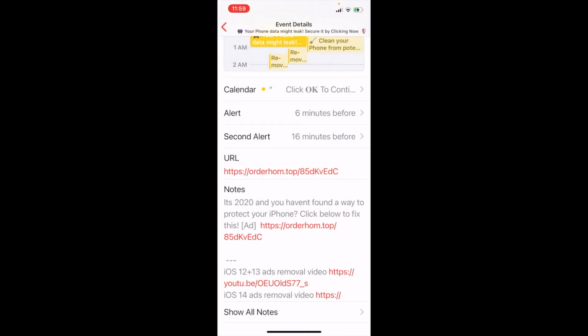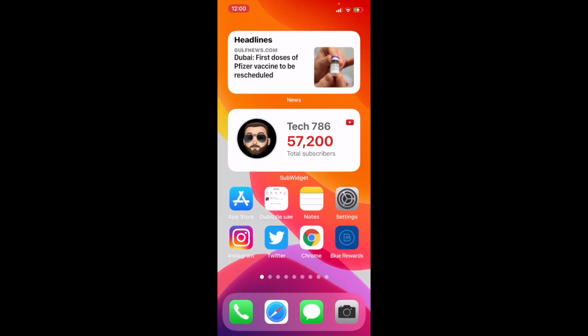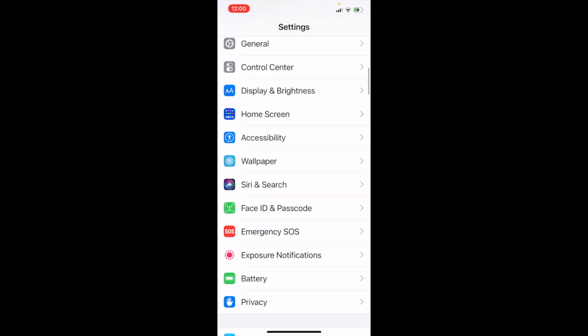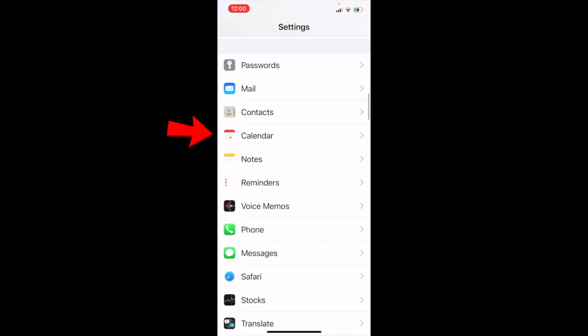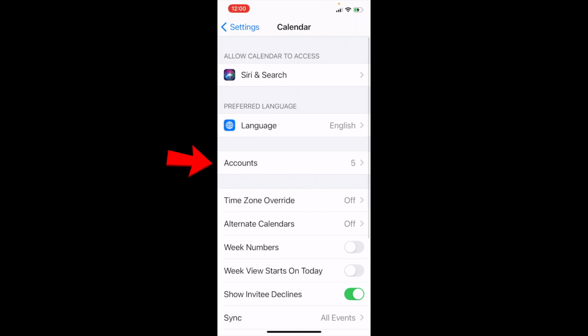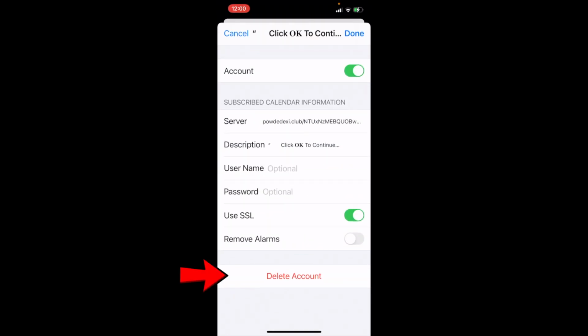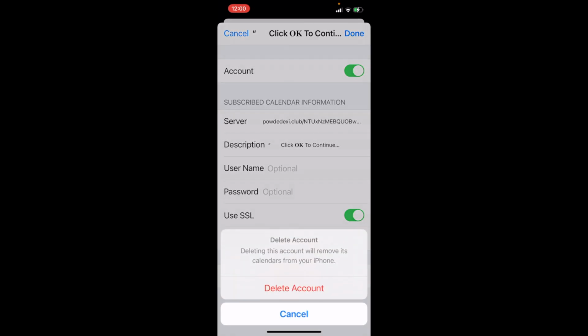You can't delete it from the application itself, but it's a very easy method, and all you need to do is go to Settings, scroll down and click on Calendar Application. Now click on Accounts. You can see over here below my iCloud and Gmail accounts, there is a Subscribed Calendar Spam. Click over here. Click OK to continue. You will see here in red, Delete Account option. Click on that and delete it.